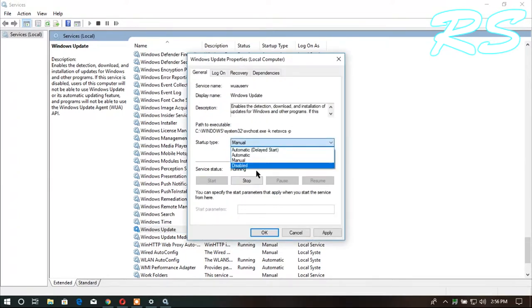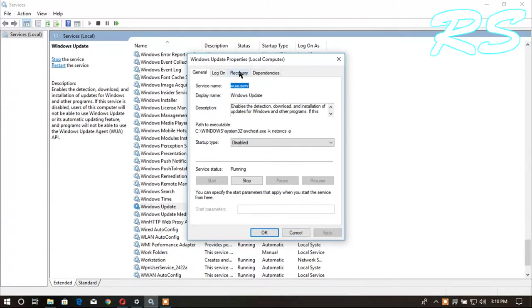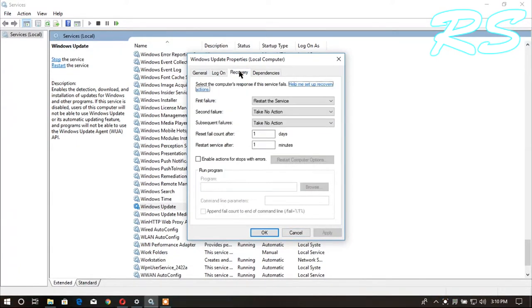Disable Windows Update. Press apply. In the recovery option, choose no action.